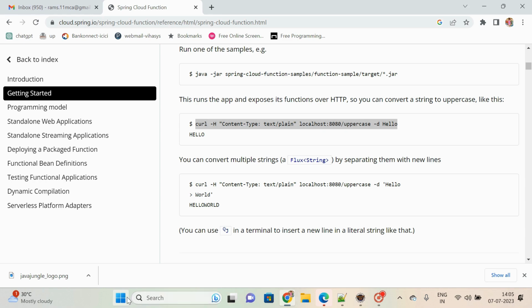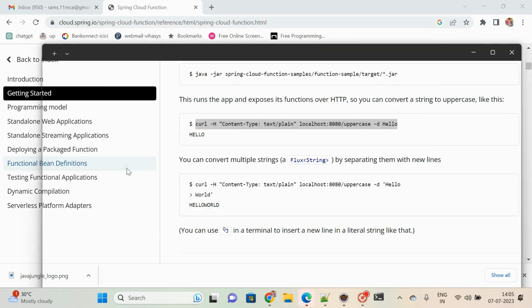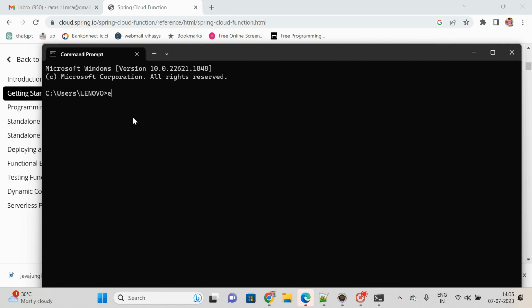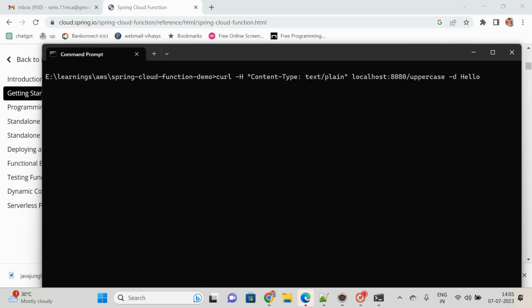Just open the command prompt. My program is in this particular path: cd learning, cd aws, cls, cd spring cloud function demo, cls. Okay, now whatever you copied: curl, -H content type text plain, localhost 8080, and what is my method name here? I think reverse is the method name, -d hello.